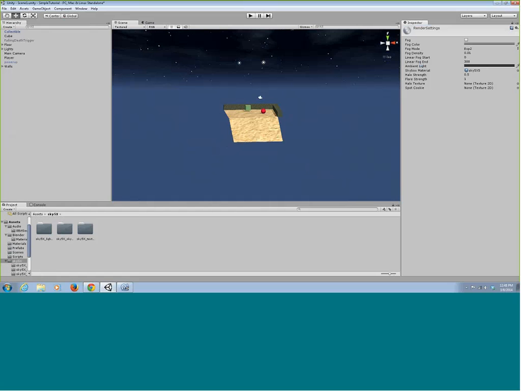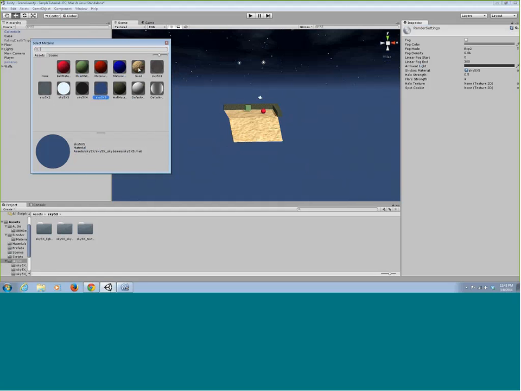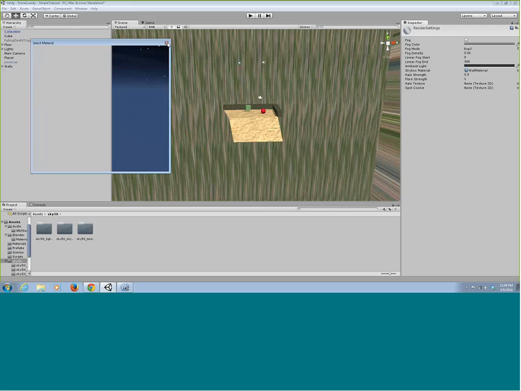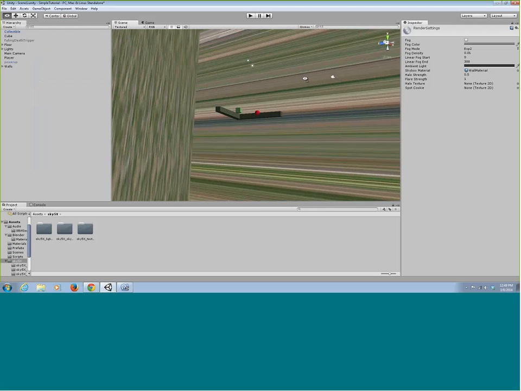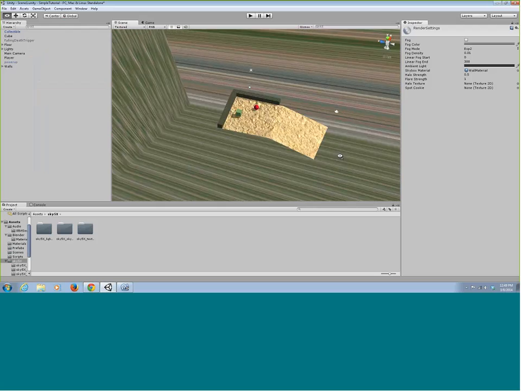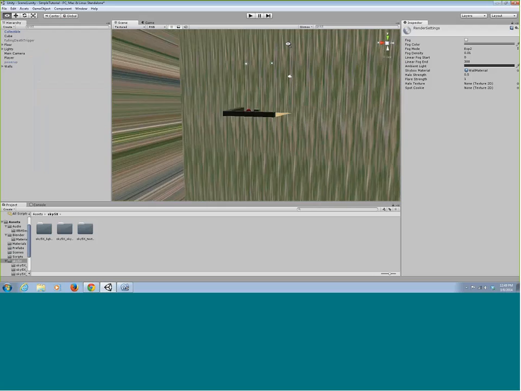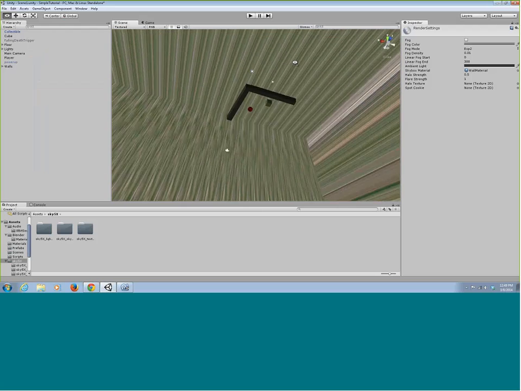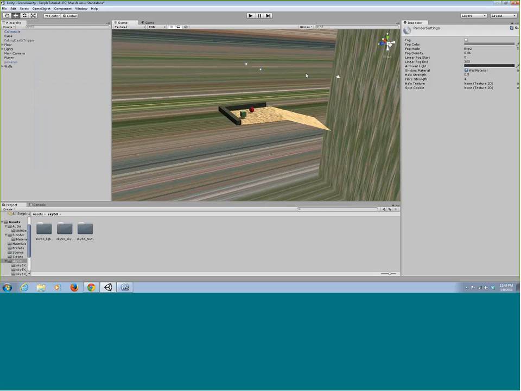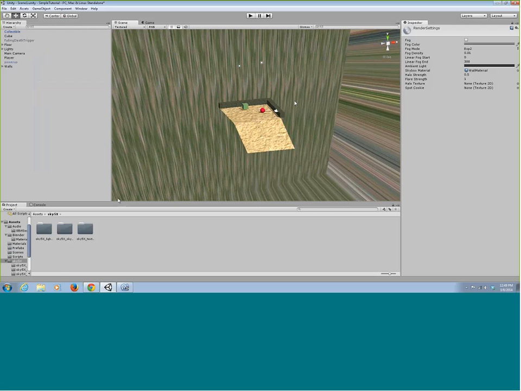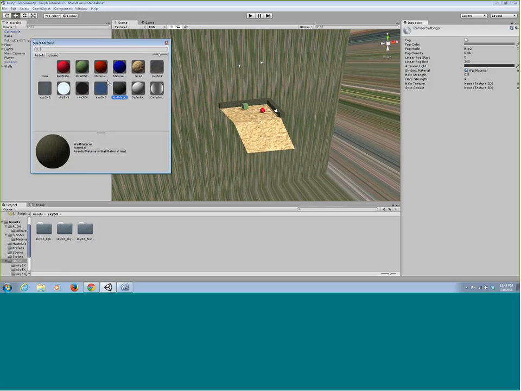You could see that very clearly when I went with one of these materials that's not meant to be a skybox. You can see that the Unity world is actually a box. And so, I'm going to change that back.